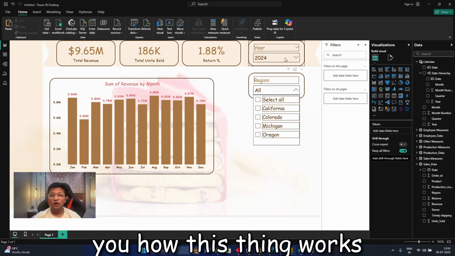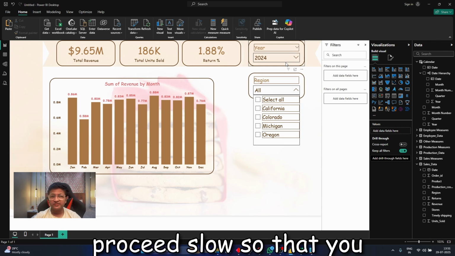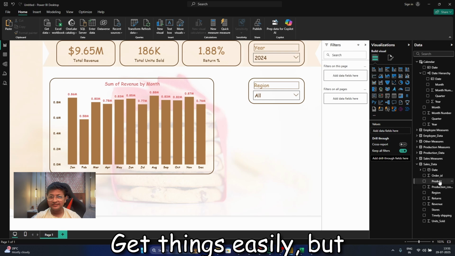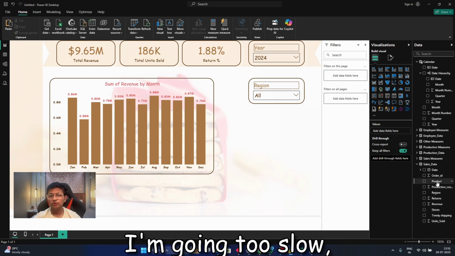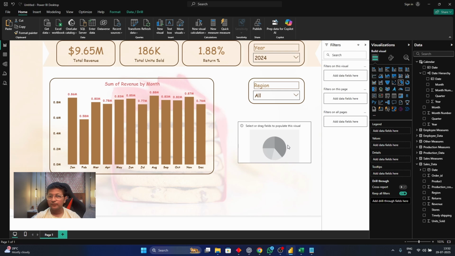I just want to show you how this thing works. And I'm wanting to proceed slow so that you get things easily. But if you feel like I'm going too slow, of course, it's at your option to increase the speed.